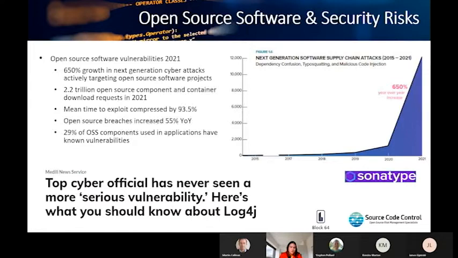Log4j is not the cause of the wider software security issues that we're experiencing at the minute. This is just a symptom of the problem. The effects of Log4j were not the first of their kind, and they're likely not to be the last. Naturally, with the increase in open source code out there in the world, the trend is upwards in relation to vulnerabilities. According to a 2021 report, open source vulnerabilities are increasing at 120% year on year, and breaches are increasing by 55% year on year.